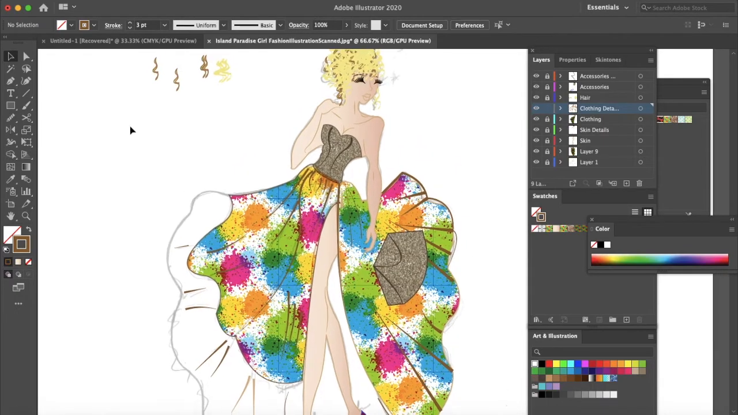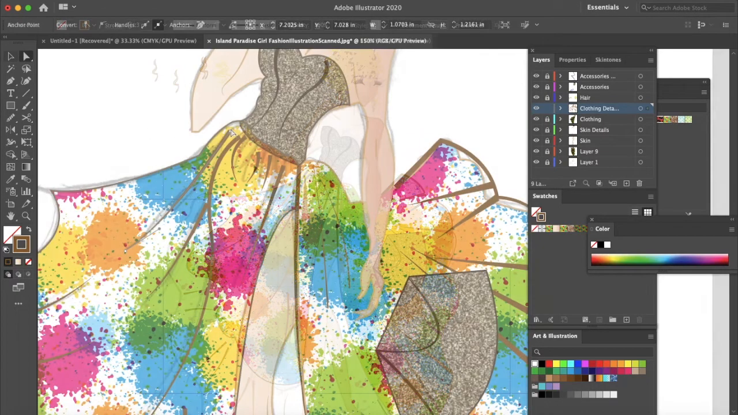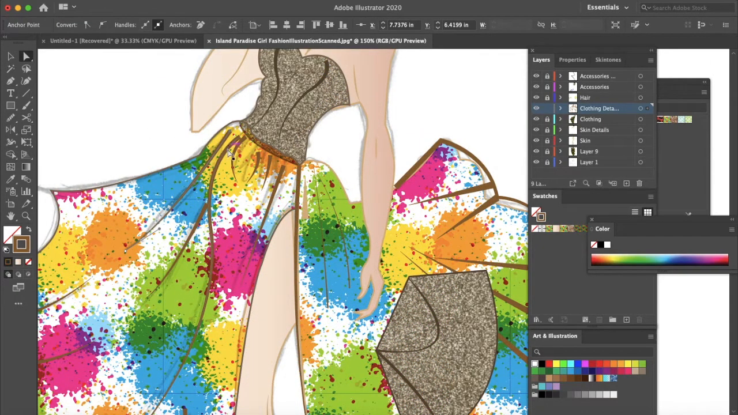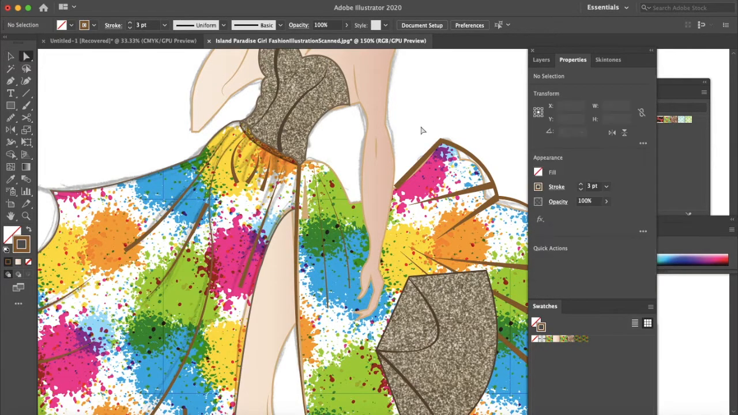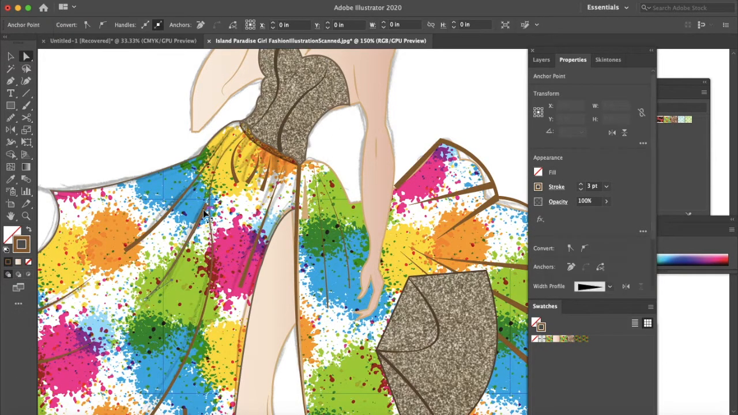Yeah, I like that. Softer. And once again, I want the thicker part at the bottom. So properties in the width profile panel, we can switch it around. So it did it for some and not for others. So I'm gonna have to refix this part right here.